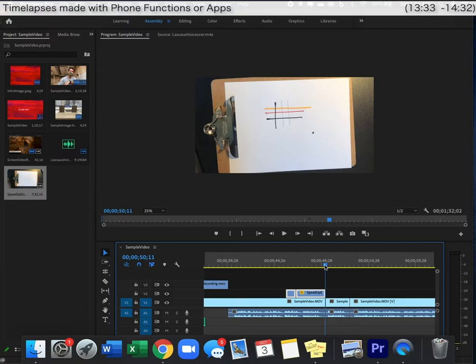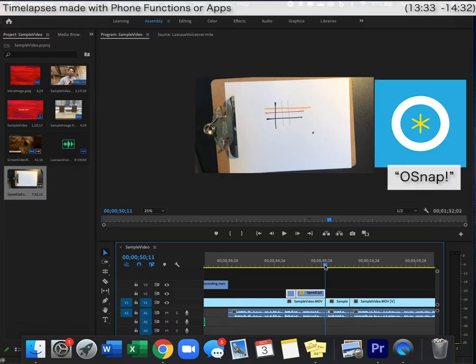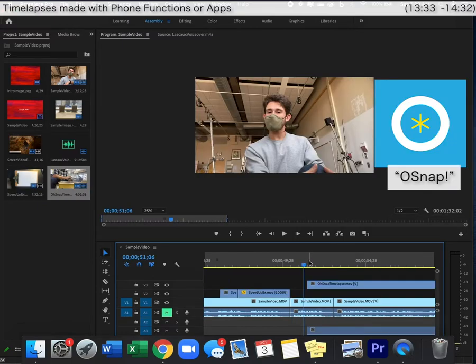Most phone cameras nowadays come with a built-in time-lapse function, but those don't allow you very many options for the settings on your time-lapse. For example, how often a picture is taken, how fast pictures are displayed, etc. That's why when I make time-lapses, I usually use an app called OSnap. Whichever way you choose to go, the result is the same.